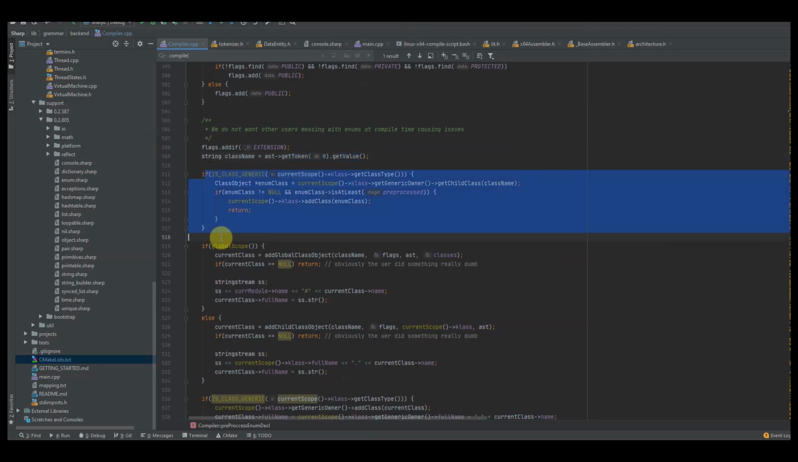And what we want to do is check to see if the current class is generic. So we're going to get the current scope, we're going to get the class and check the type.